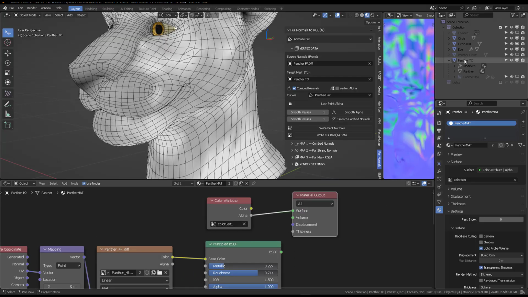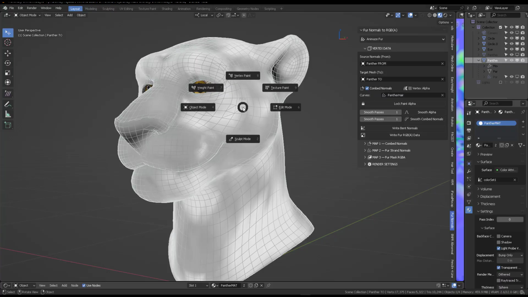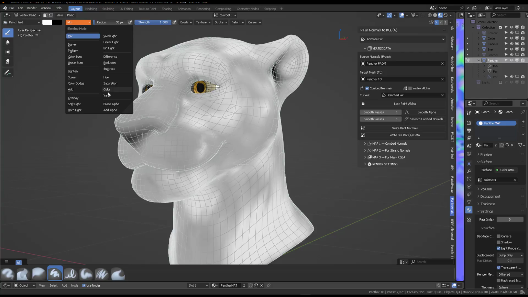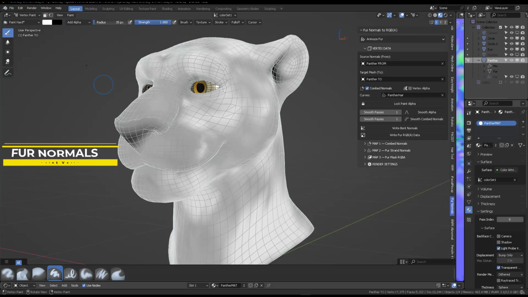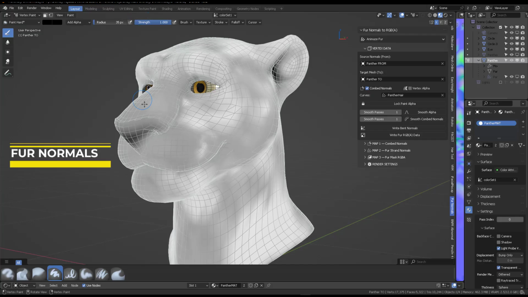And the way they work is that in this case I'm going to switch to the color attribute alpha, switch to the vertex paint mode, select from mix into erase alpha. Do not select add alpha, because even though you select add alpha, you would think you're going to paint.